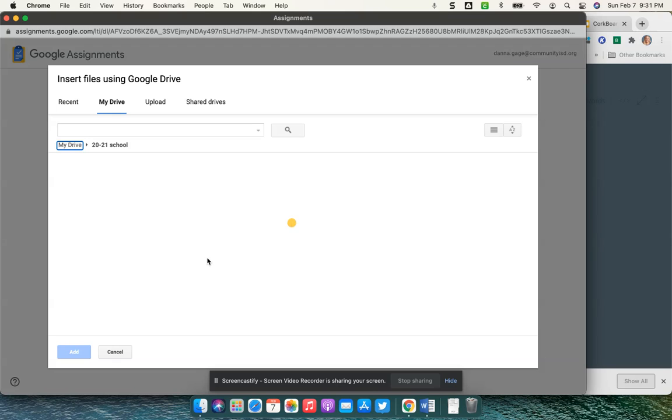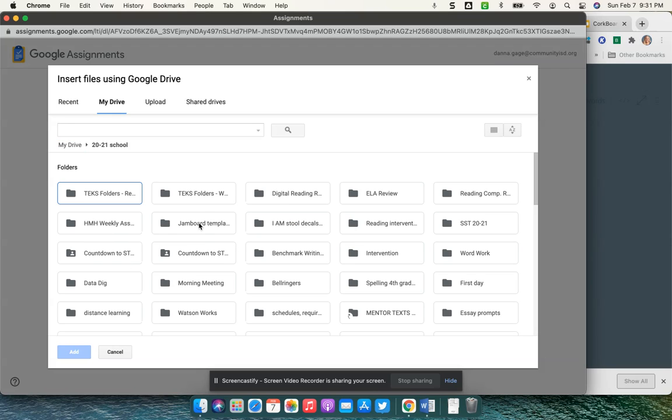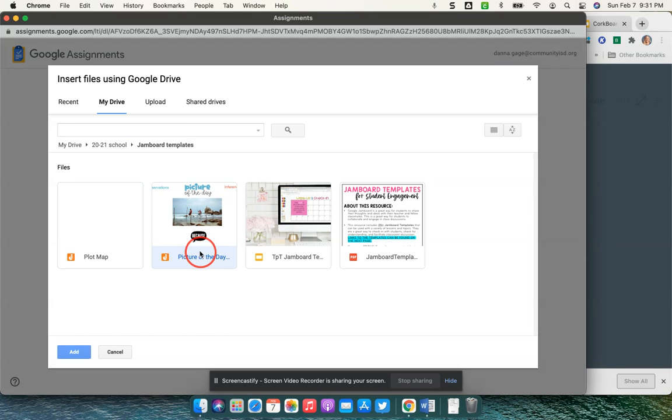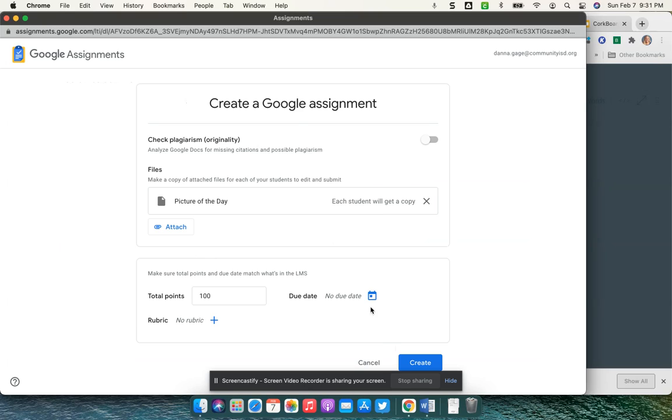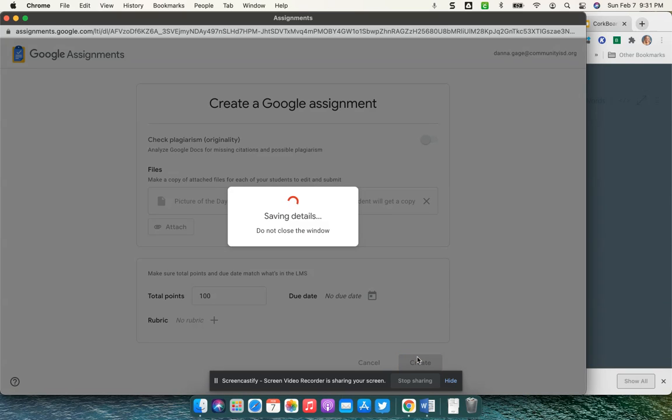So I have some templates here. And you'll notice it says right here, each student will get a copy. So in this case, each student gets a copy of the Jamboard. And then when they complete it, they can simply turn it in just like they do all the rest of them.